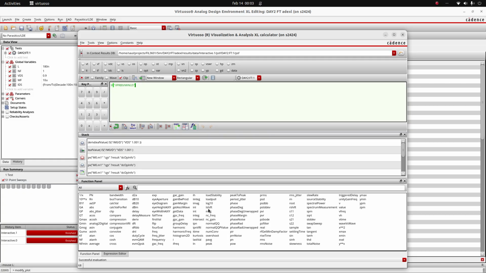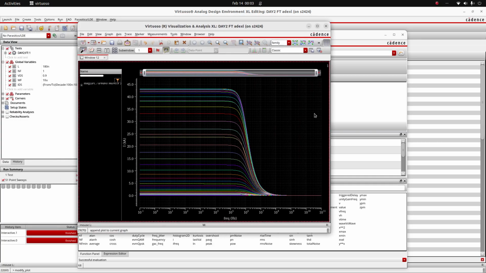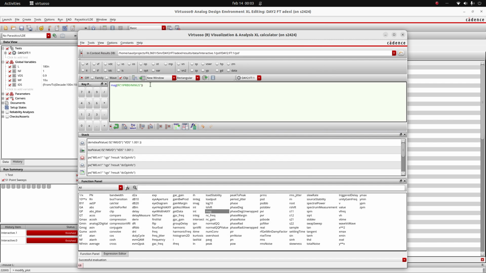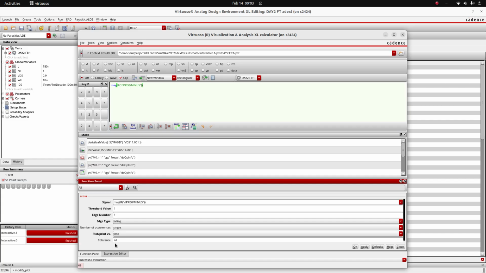That will be mag. Okay, I have the magnitude. Let's evaluate it. Okay, I got the magnitude there. Evaluated. And now I will use the cross function to detect the cross. So I got the cross function, and then the threshold value will be 1. The edge number will be 1. It will be when it is falling, and a single occurrence.